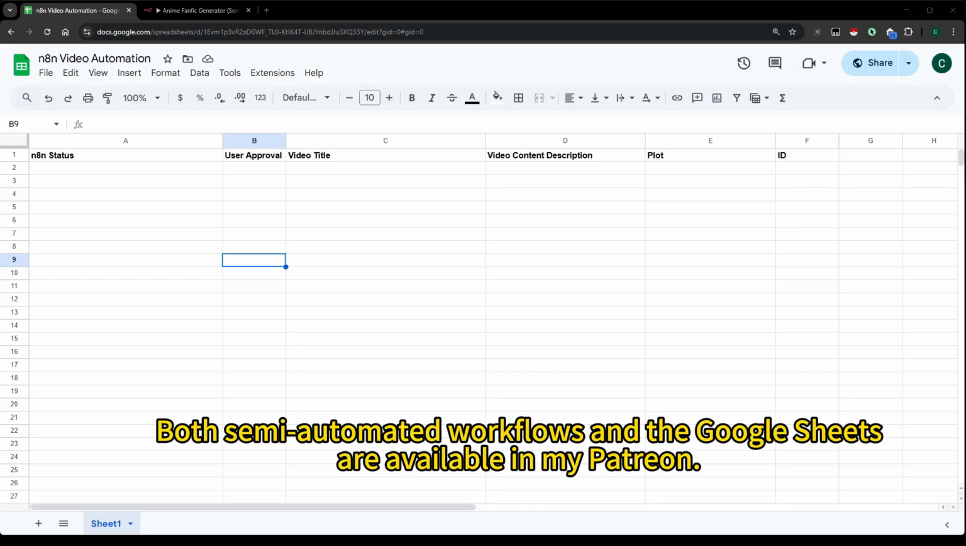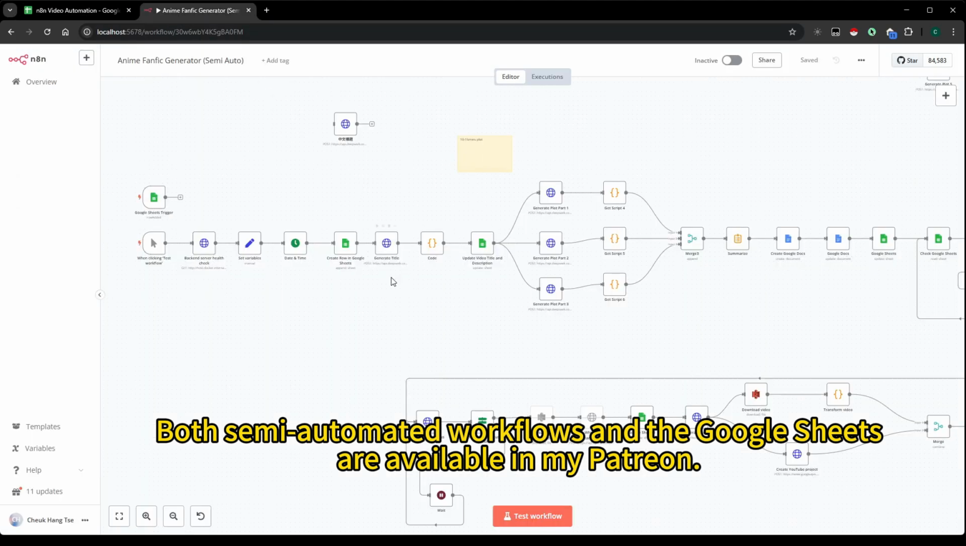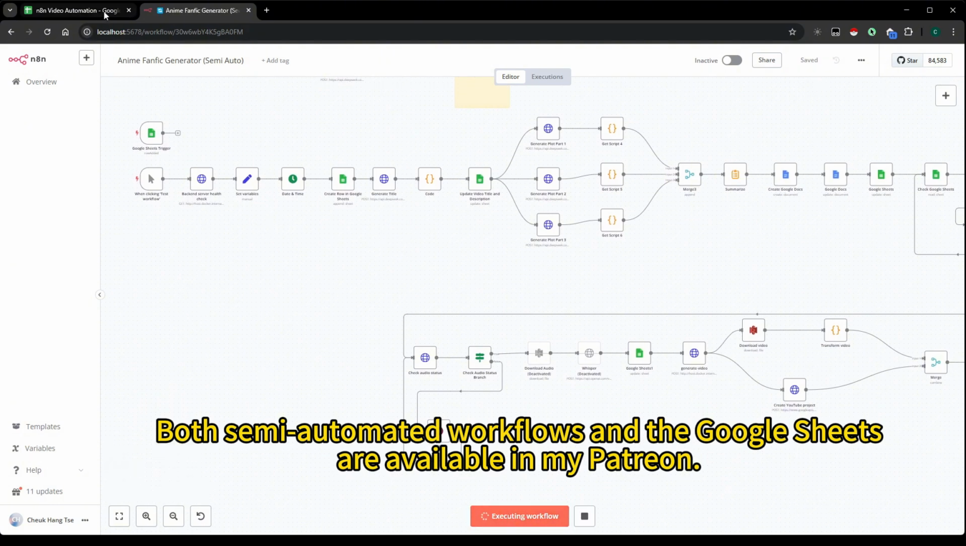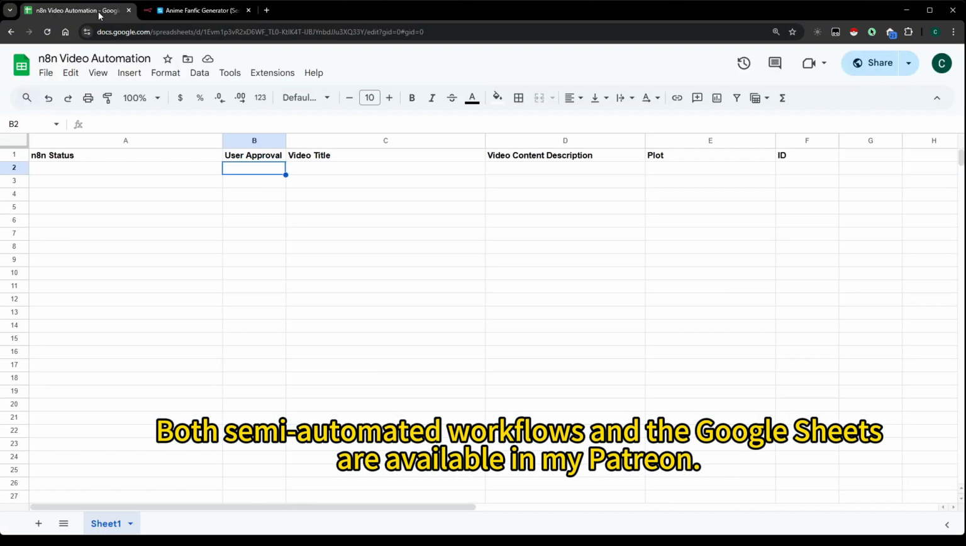So right now we're going to do the first semi-automated workflow, in which this Google Sheet will record all the N8N status, and there will also be a Google document that shows the script created by DeepSeek. So you can do your review and edit there, and we will send it back to the N8N workflow and continue to create the video based on that.